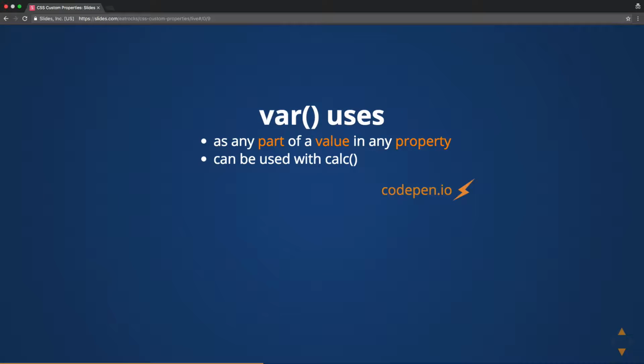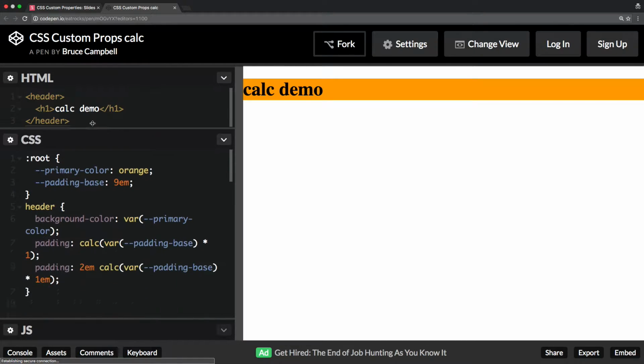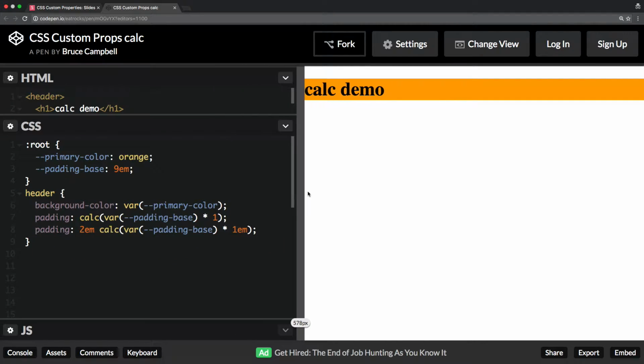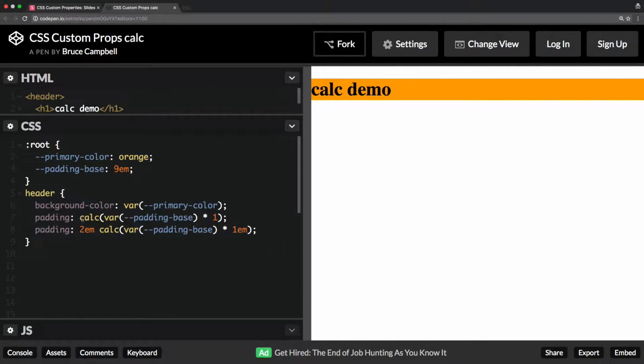So uses. You can use it as any part. The var, we're talking about the var function call here. Any part of a value in any property. And you can use it with calc. So let's show calc really quick, because I'm going a little slower than anticipated. So I'm using calc with a var right here. And then in this case, I'm using it as part of a value. Calc and var, both. You could use it with or without the calc, of course.